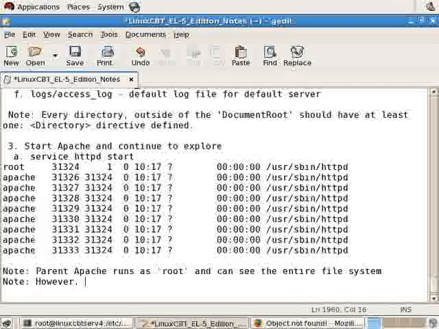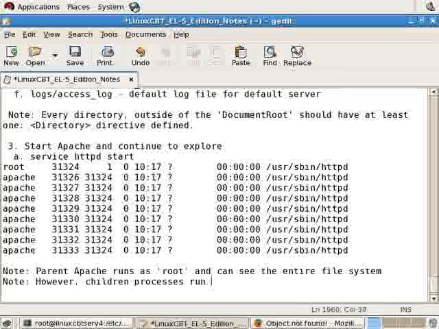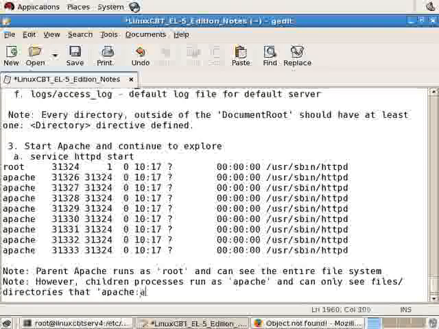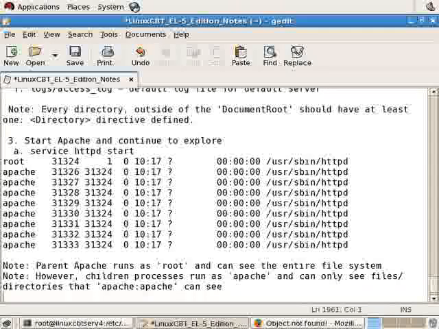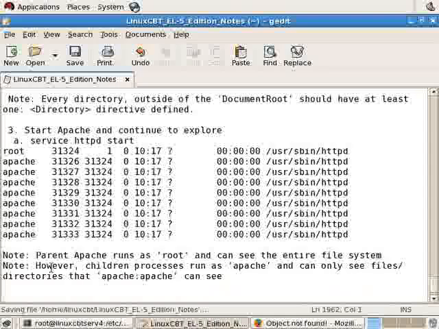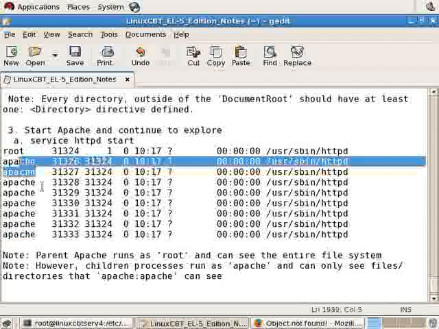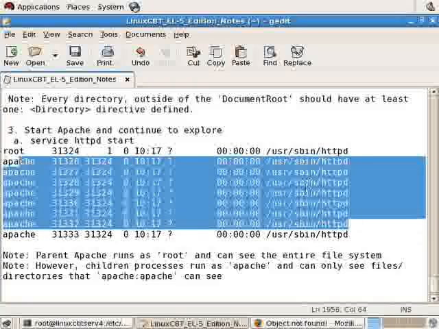However, child processes run as apache:apache, meaning user and group, and can only see files or directories that apache:apache can see. So keep that in mind whenever you create new document roots for new servers or new hosts, that the server is limited in that capacity, not the root instance, but the instances users communicate with, these 8 instances.